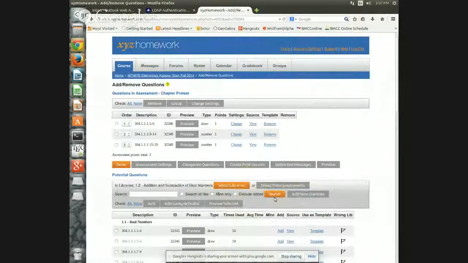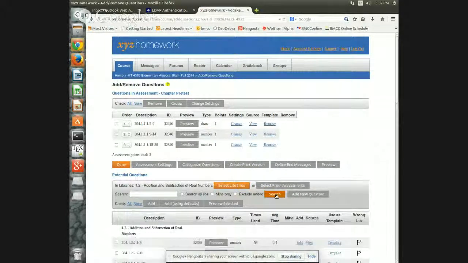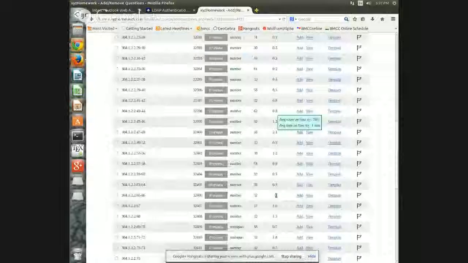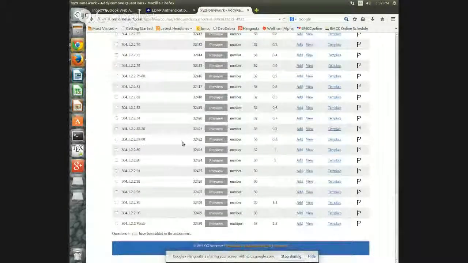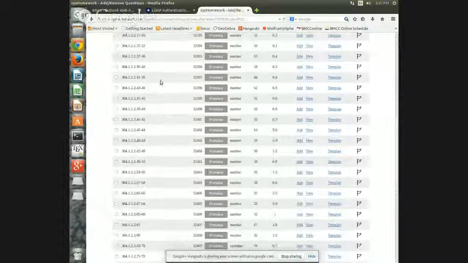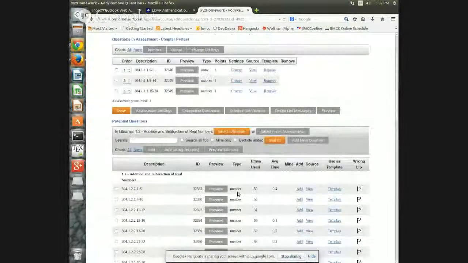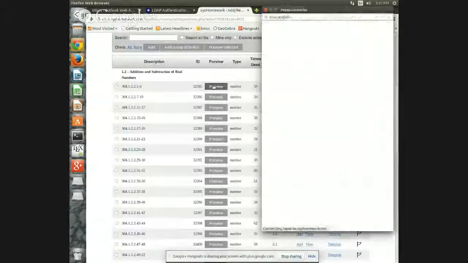So after we select the libraries, remember we have to hit search next. And then this lists all the problems in the test bank related to the book I picked, chapter, section, and then it shows the problem numbers. And then I can go and preview and add.